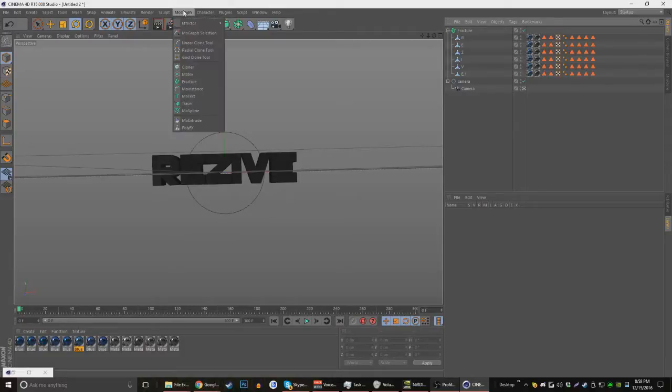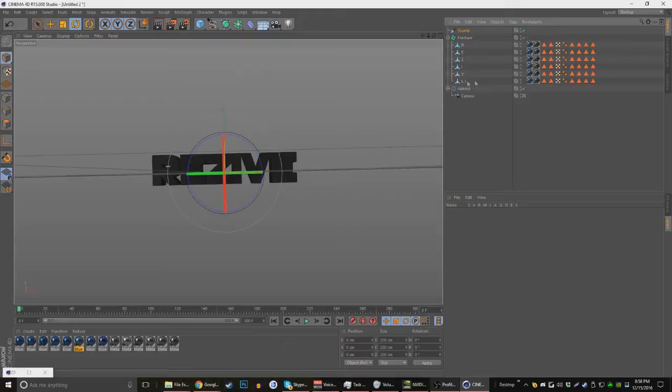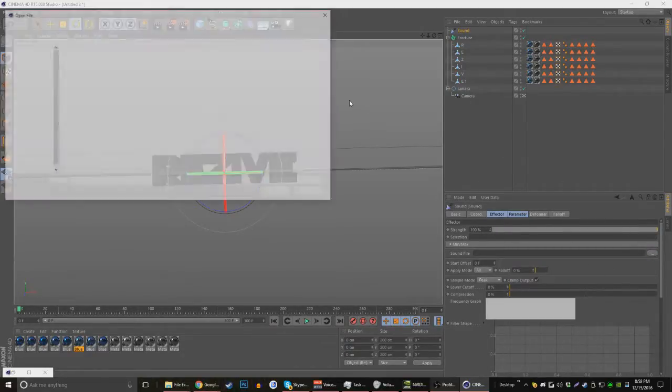So what you need the .wav file for the music is to add it in Cinema 4D. We're going to MoGraph, Effector, and then Sound. I don't think that's selected. No, okay, we're good. Then you click on the sound.